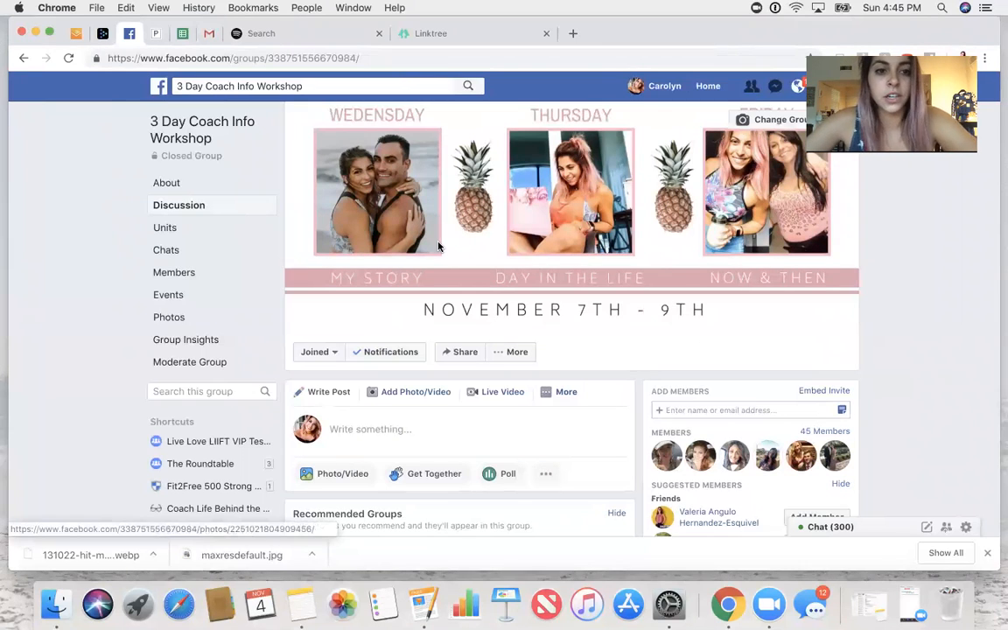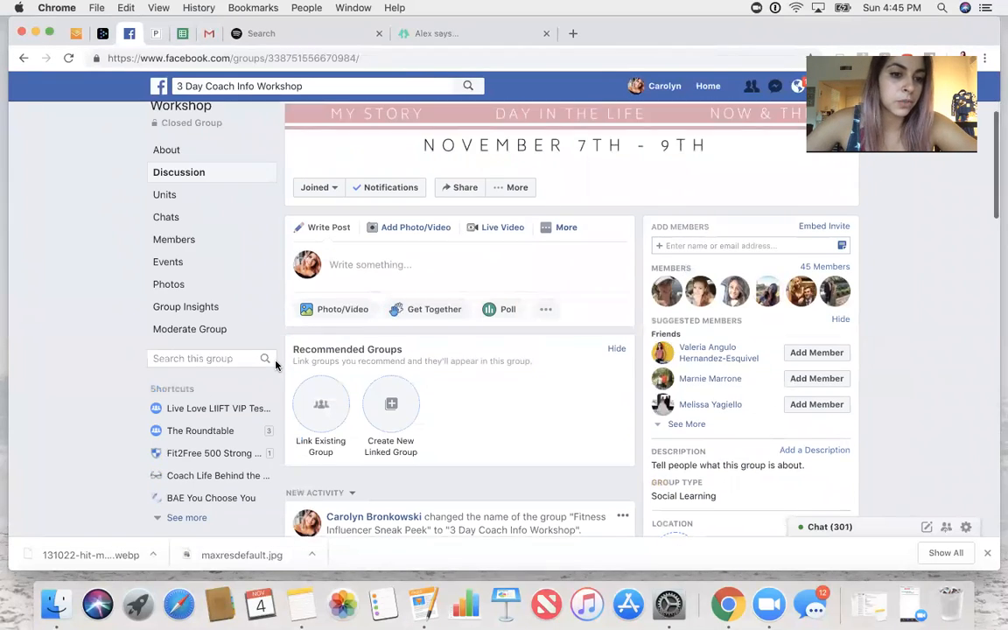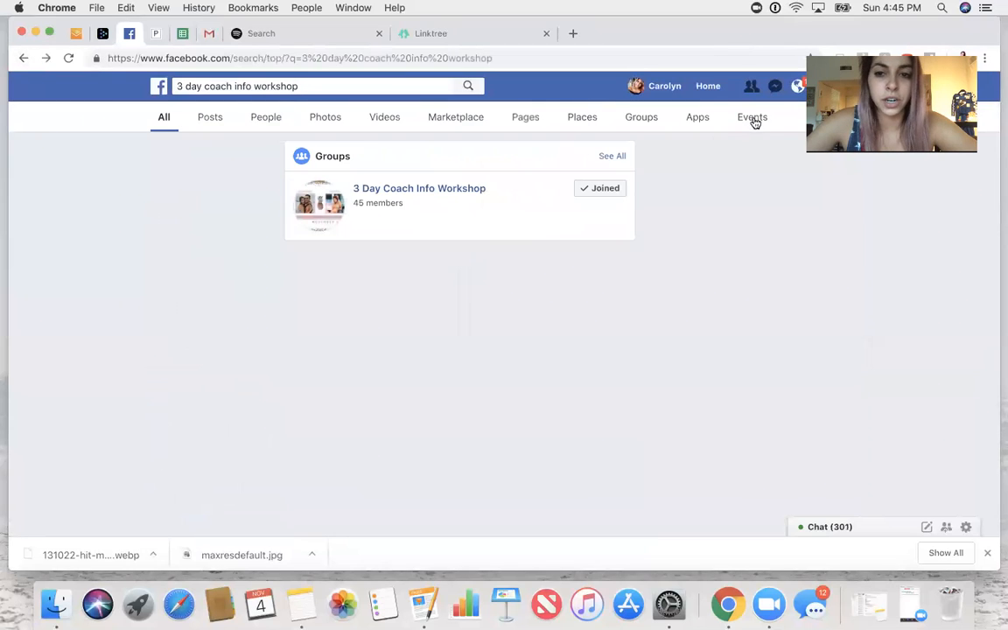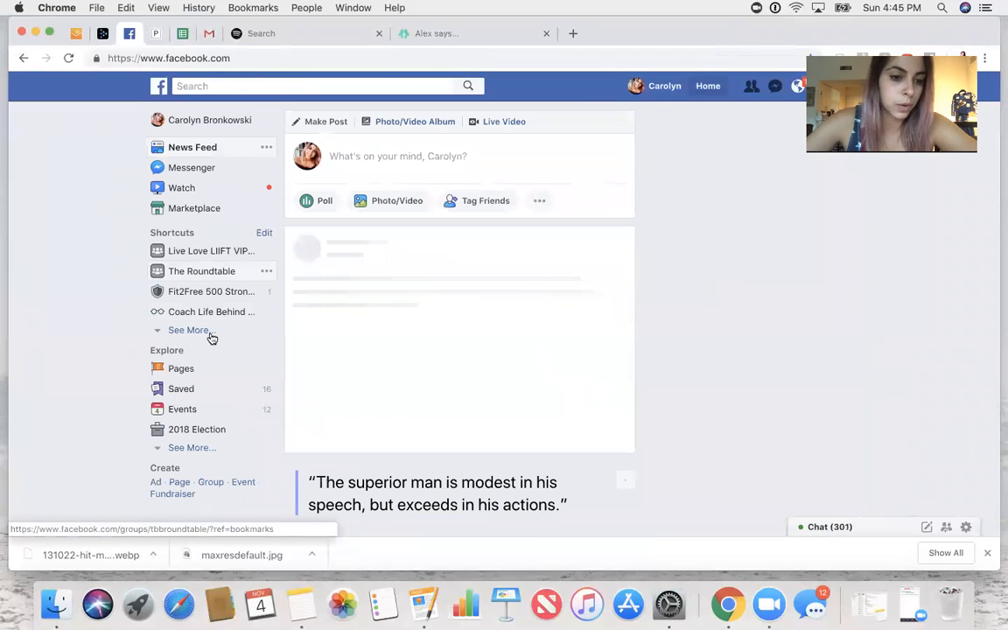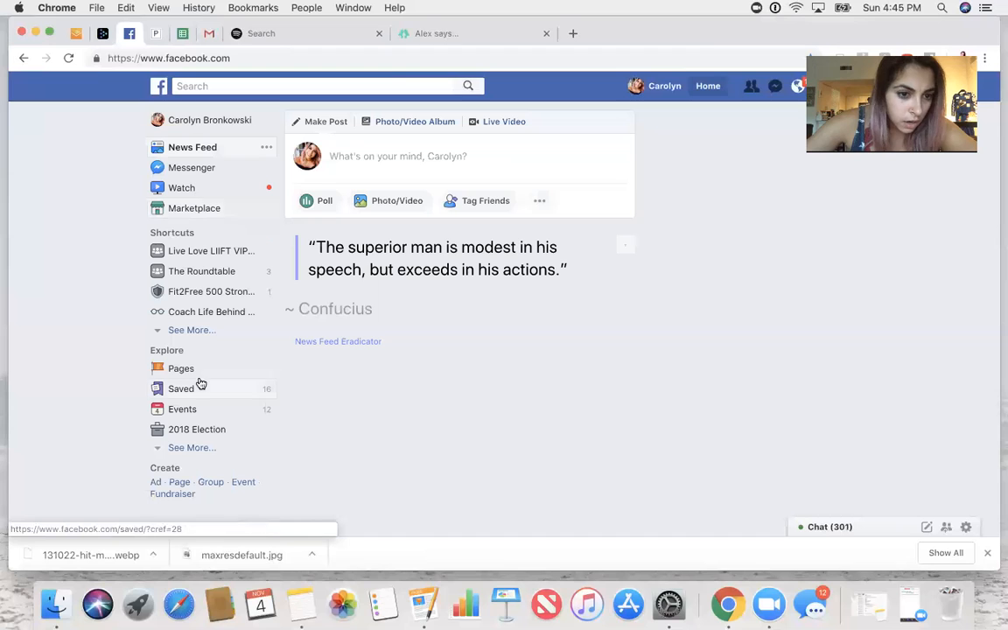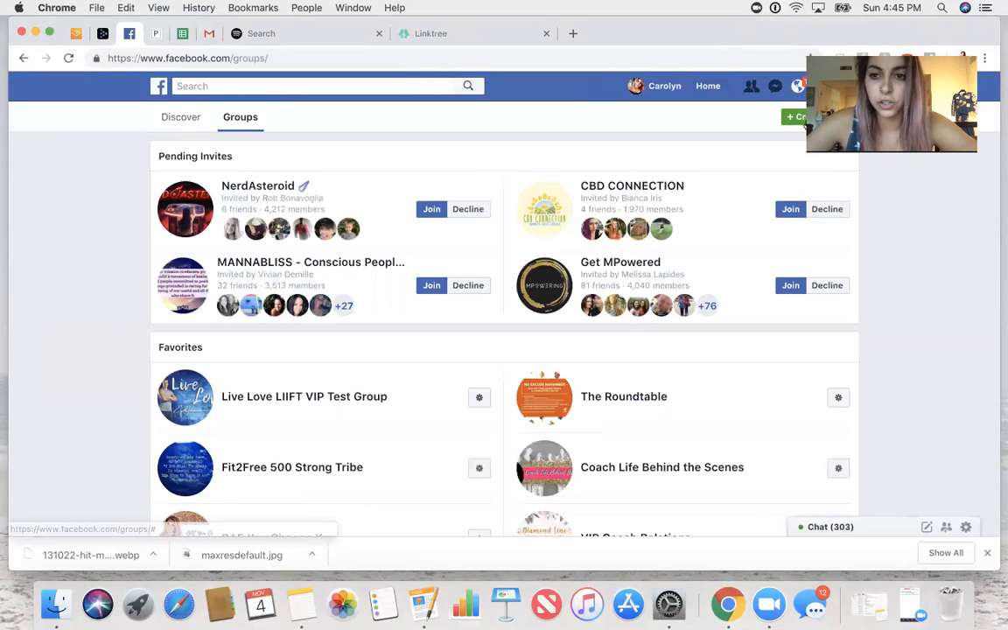So the first thing that you're going to do is set up a Facebook group, and you can call it whatever you want. I have a coach info workshop. You can call it an influencer sneak peek or whatever. And to set up a group from the home page, you're going to go to where it says groups on the left-hand side, and then you're going to click where it says create group.